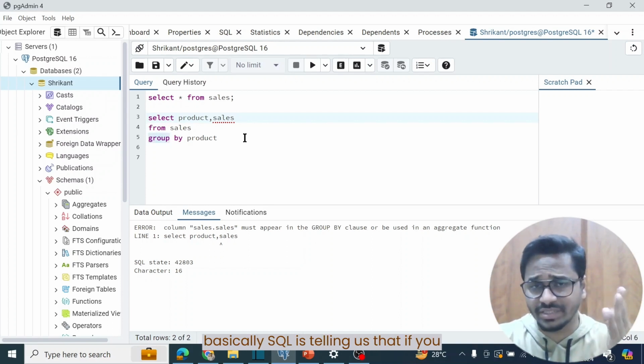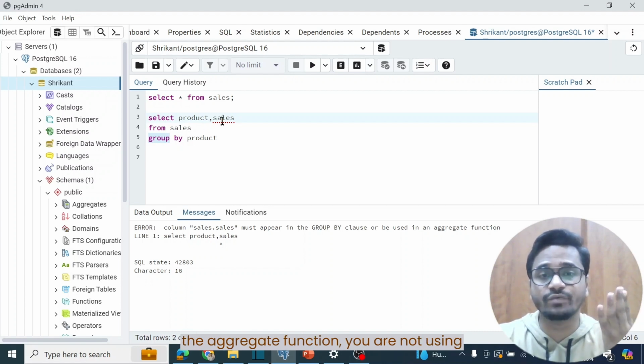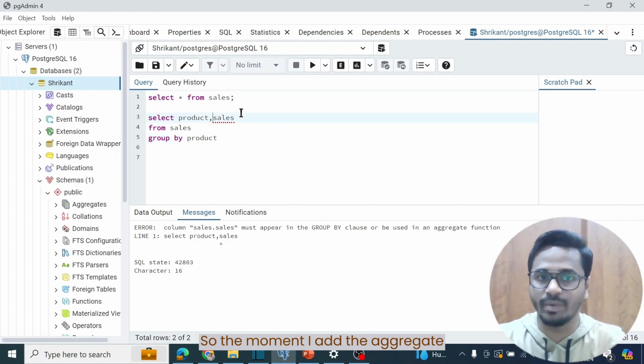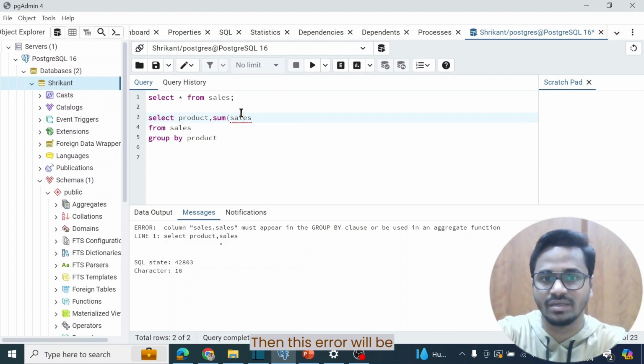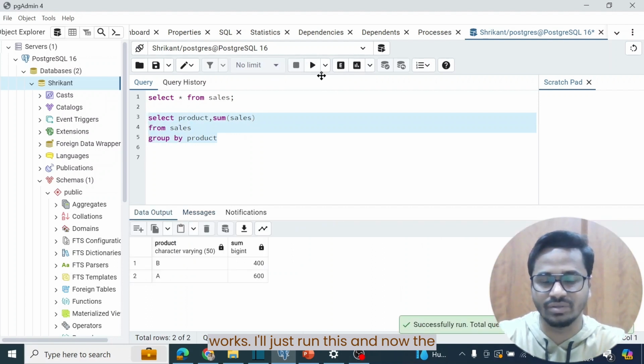So basically SQL is telling us that if you are using the group by clause, where is the aggregate function? You're not using it. That's why we are getting this error. So the moment I add the aggregate function, something like this, this error will be gone. Let's see if this really works. I'll run this, and now the error is gone.